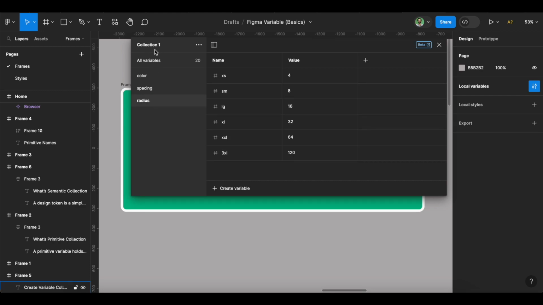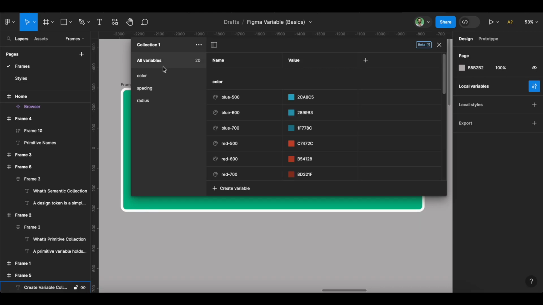So we need to change our collection name. I already mentioned we need to start from our primitive collection, and then we can create our semantic or tokenization collection. For that, you can see on the right side dot and rename collection. So what gonna name for this collection? You know what I'm gonna name them. Yes, that is primitive collection. So this is our first collection.